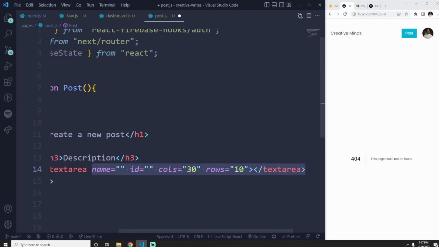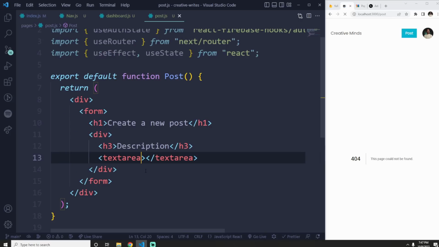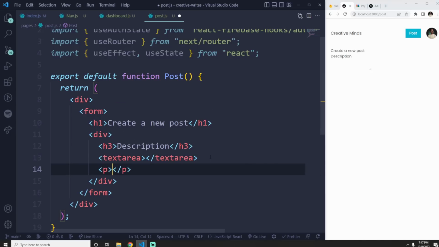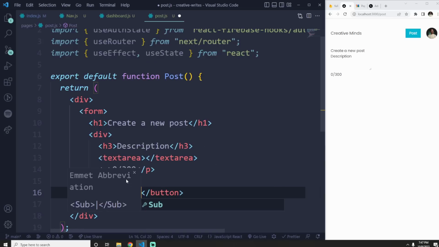Yeah, we're gonna remove all of this ID, rows, columns, and everything. Just get rid of that. Yeah, cool. There it is. That's it. That's perfect. Let's also add a p tag down here, which is basically 0 out of 300. It's gonna show us a limit of how much we can add, kind of like on Twitter. And then after this div, we'll just add a button that says submit.